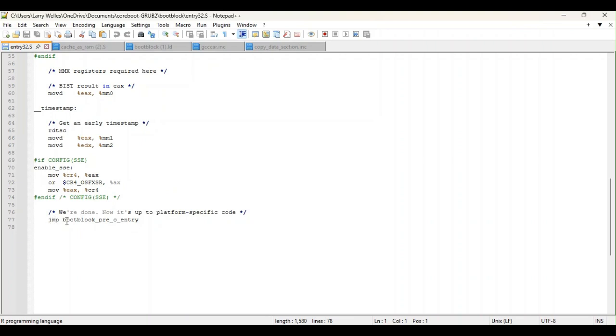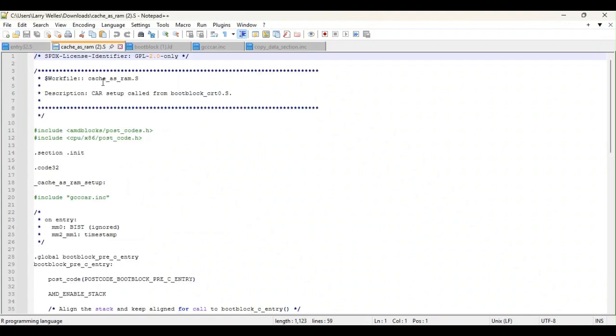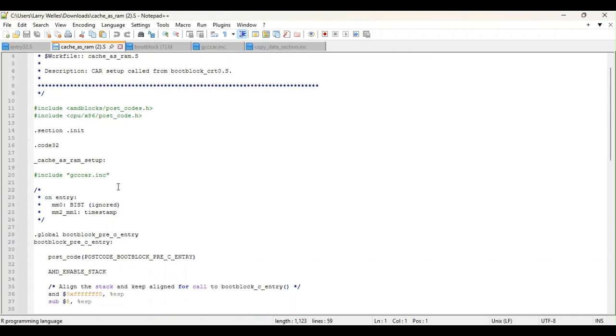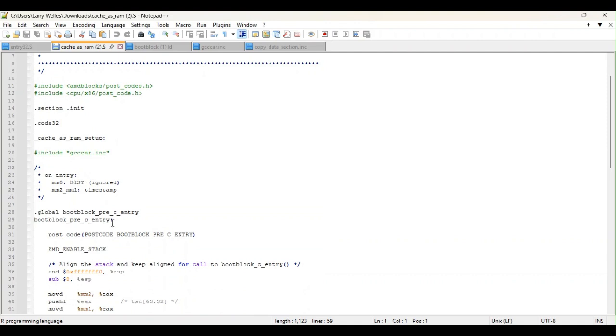Part one, here's where we ended up. Jump boot block pre-C entry. And so I go quickly to this file called caches RAM, which is the subject of this one. And we see something very strange here. Here's the boot block pre-C entry, but this thing right here, gcccar.inc, is a macro. It's not a subroutine, it's a macro, meaning there's a whole bunch of vendor assembly code that's going to actually do most of the work for us in this thing.